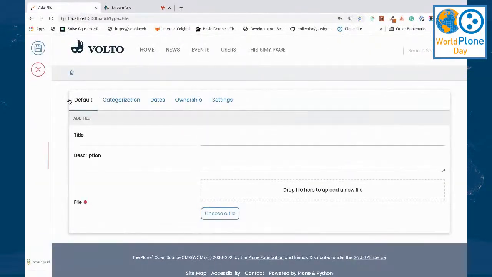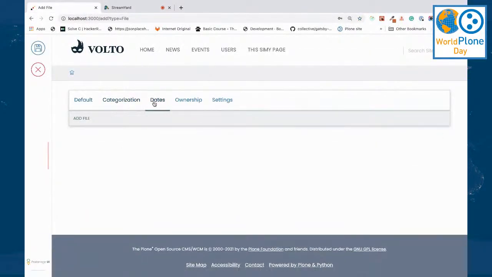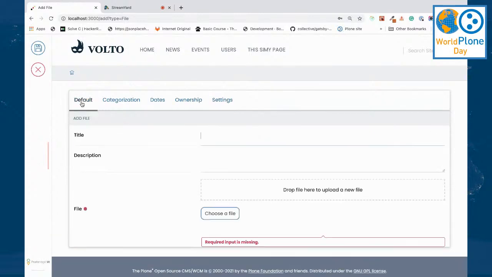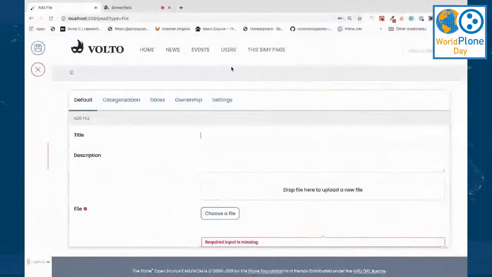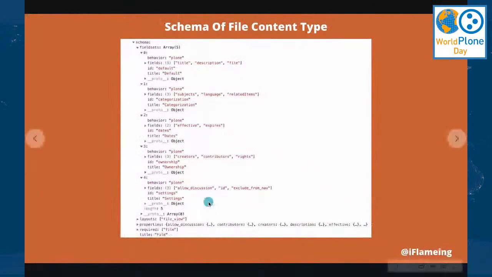If you go to file types, you see we have 5 panes, right? You can see the filters have 5 object type structures, and the first one is title default, and the fields are title, description, and file. This is the default pane, and you see we have this title field, description field, and the file type.